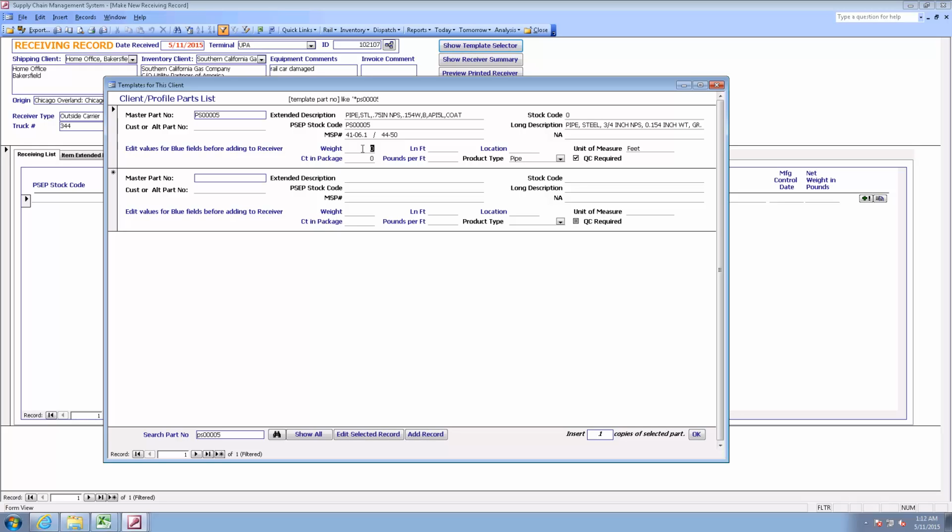Now, the things that are here in blue need to be entered for this particular shipment. So if you know that you got in 100 of these pipes and they're a certain weight, we're going to tell it that these pipes weigh, let's say, 400 pounds each. There's only one count in each package. The linear feet is 40 and the pounds per foot is 10. And we put them in location G22. Oh, I see we put them in location G33.